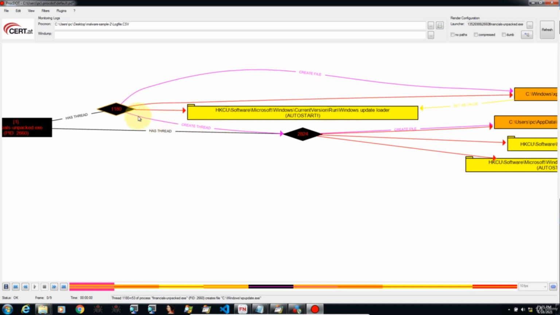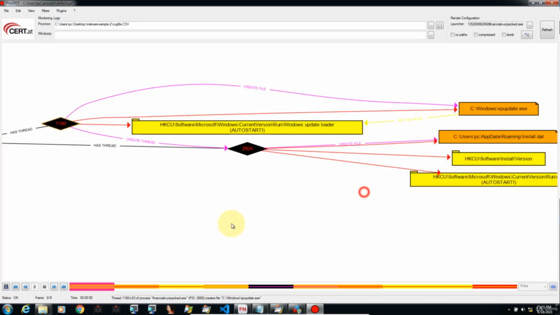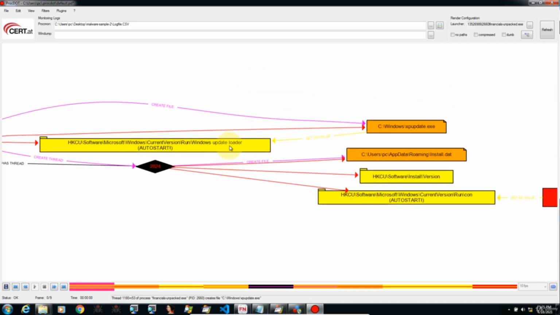And then here you can see it has also created a registry key called Windows Update Loader, and it is auto start. That means this is a persistence mechanism. And what is going to auto start? You can see an arrow coming from here, set as value. So when the user restarts the computer or relogs in, it will automatically run this XP update.